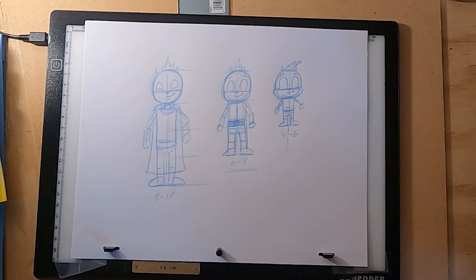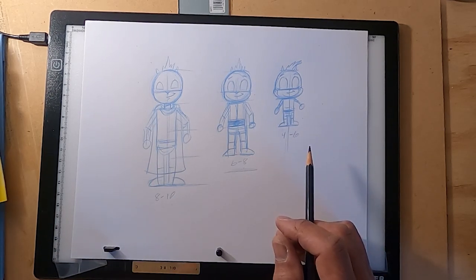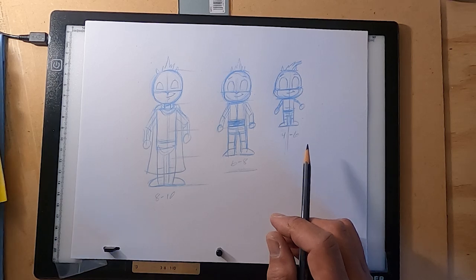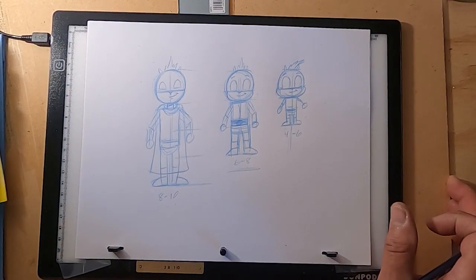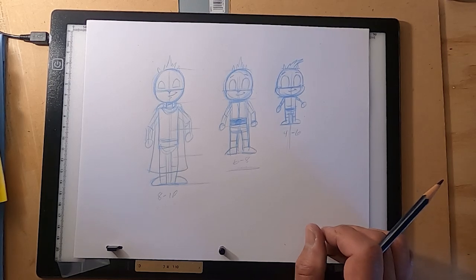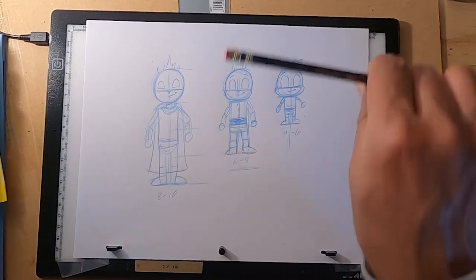I could see any of these designs having a smaller, shorter assistant partner that helps them solve the crime. That partner could be the smart one of the two. There are all kinds of different ways to go. You have to decide, well, which way do I want to go with my project? So try and come up with your own designs of characters, different ages, different proportions, and see which one you like better.